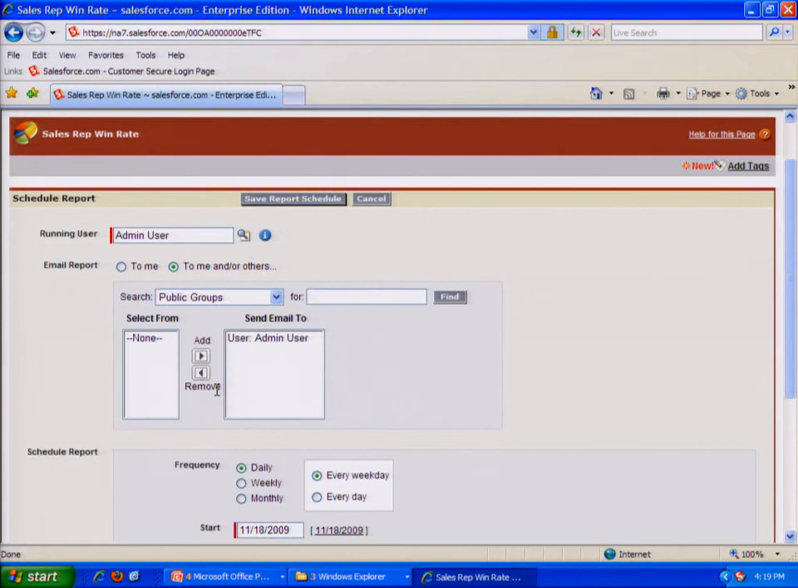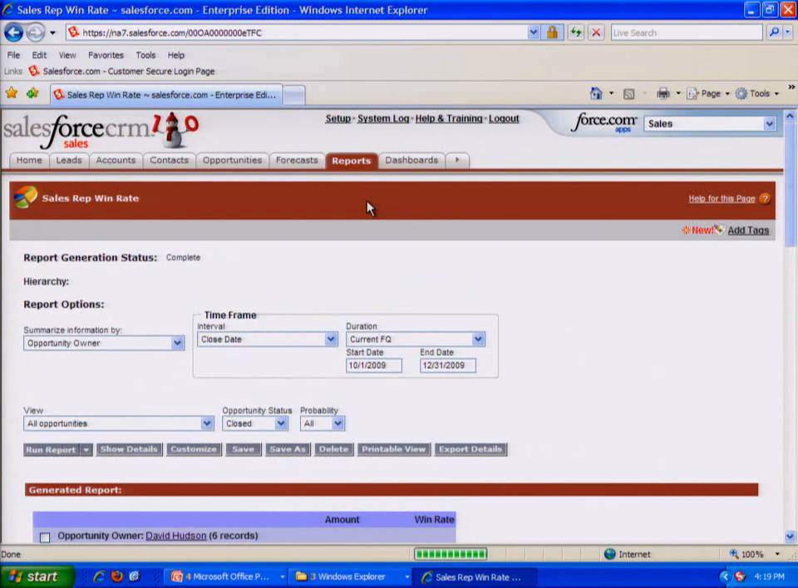Any other questions? We've got one right over here. Is there a restriction as to the number of objects you could report on? Yeah, that's a really good question. So is there a restriction as to the number of objects you can report on?